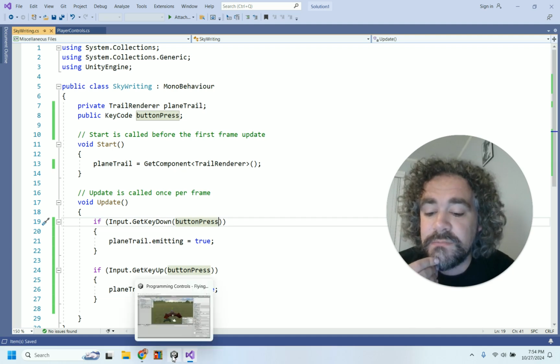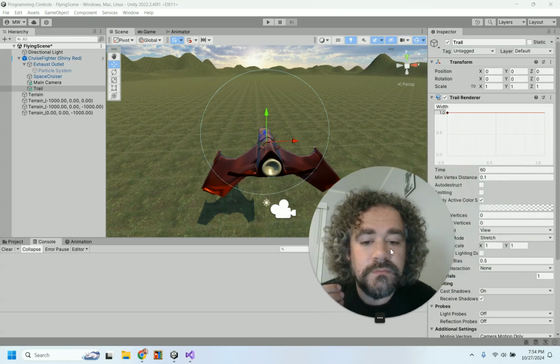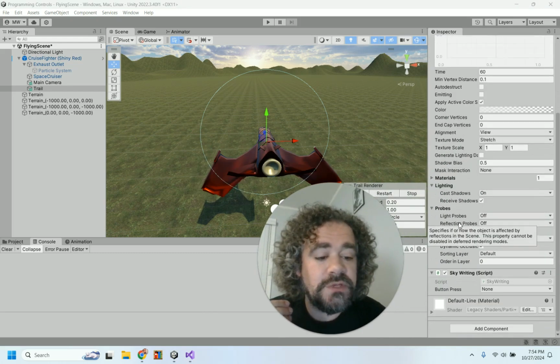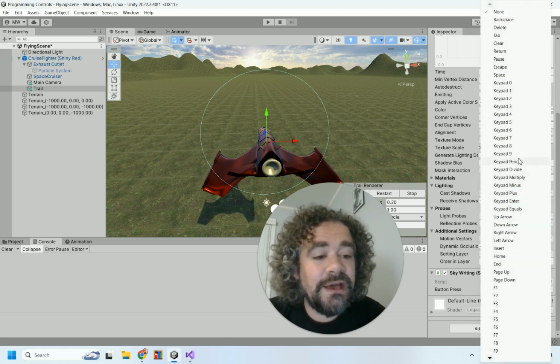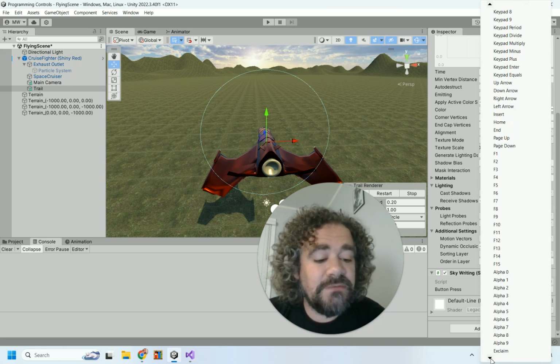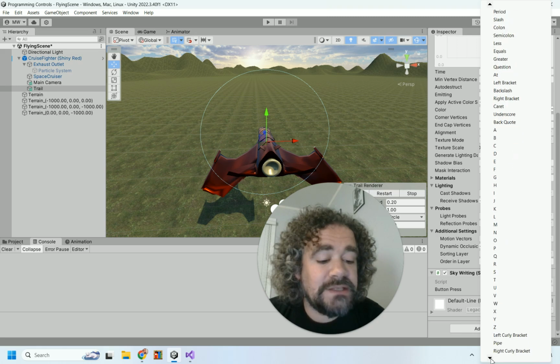So let's go back to Unity. And if I scroll down to where my script is, there's my new variable, buttonPress, and it currently says None. So if I click on that, I have now a huge list that I can grab from that pretty much covers every button you could think of. Even some weird symbols. There's all my letters of the alphabet.